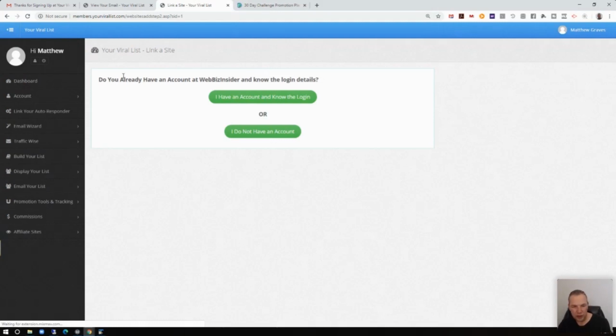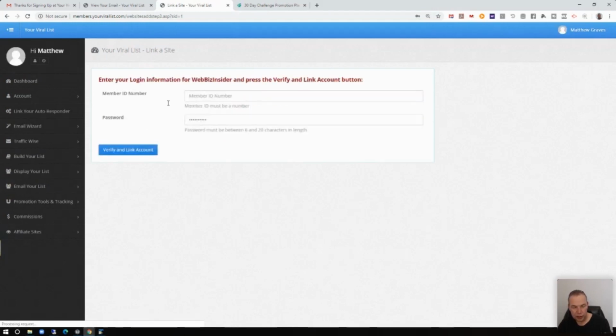Okay, so it's going to ask me, do I already have an account at WebBiz Insider? If I already had an account and knew the member ID and password, I could click here, I have an account, know the login. When I do that, it's going to give me a page that looks like the login page. This is the member ID number for WebBiz Insider, not the member ID number for your account at Your Viral List, just so you know. And same thing with the password, your password for WebBiz Insider.